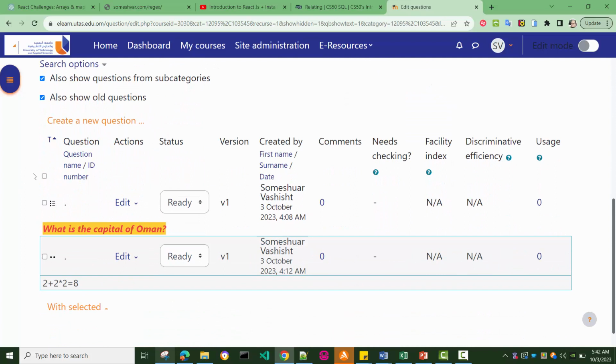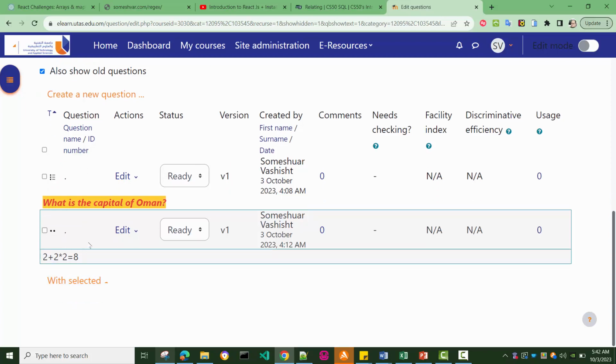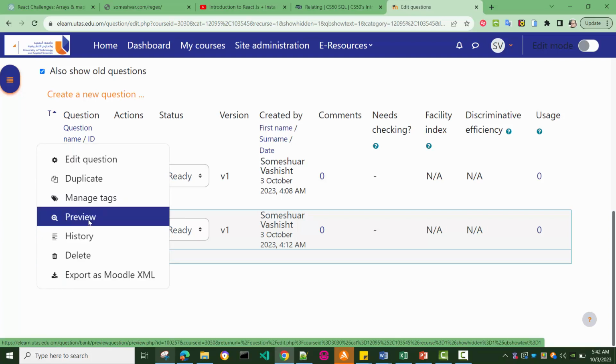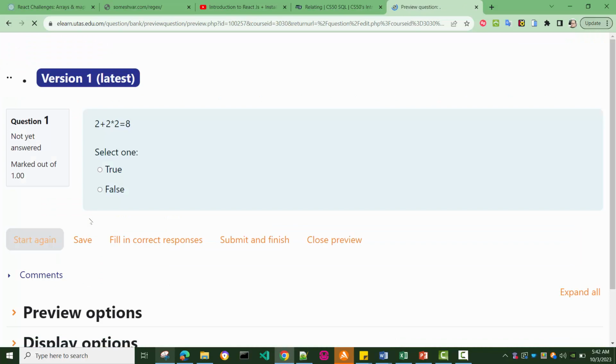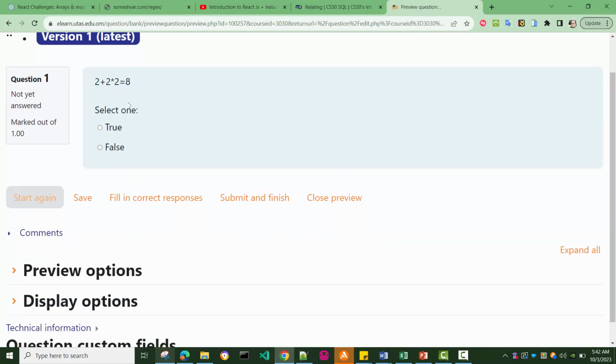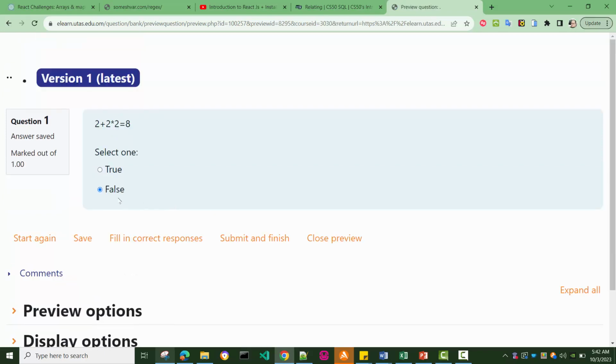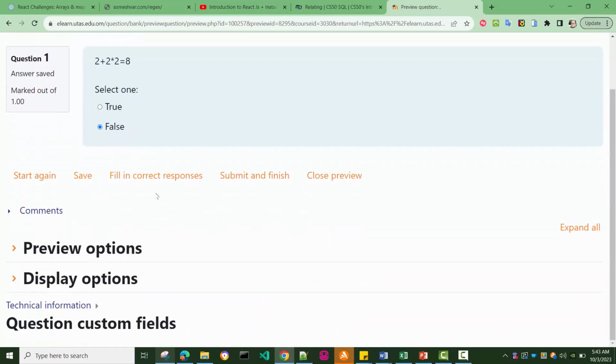So you can see here, now I have two questions, 1 and 2. So again, you have the option to preview this question, edit, preview, and you have a question here, and even you can ask Moodle to fill the correct answer for this to check. So if I choose option fill in correct response, it will automatically choose the correct answer, false. So my question is correct, right? So then you can just close the preview. So I have added two questions.